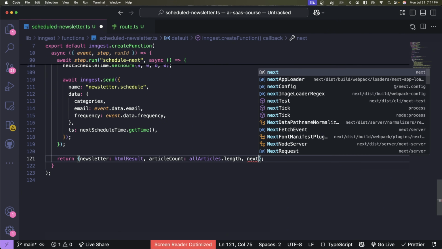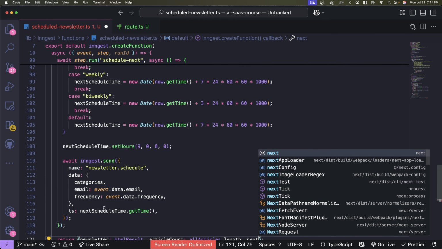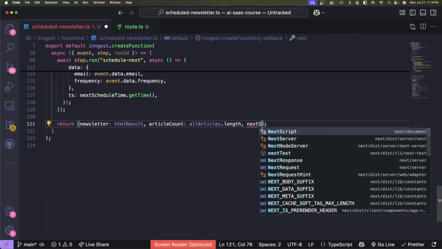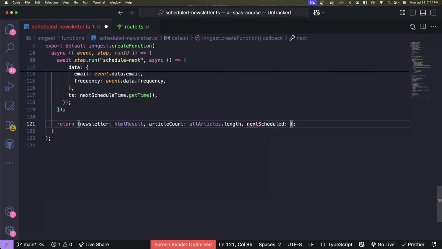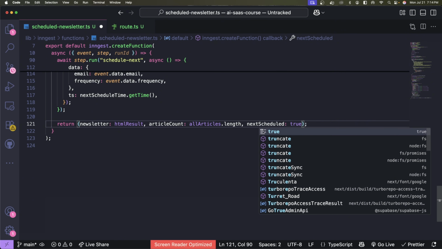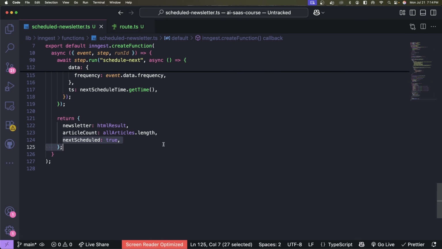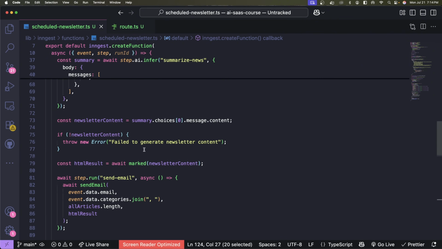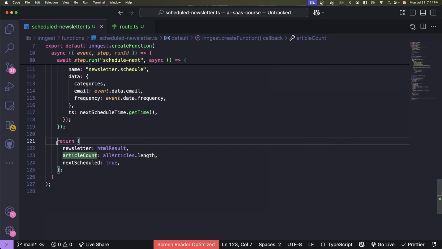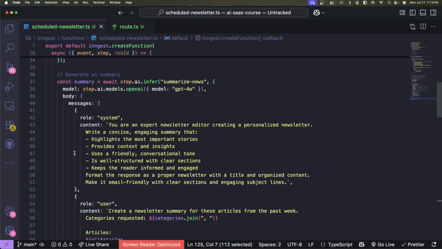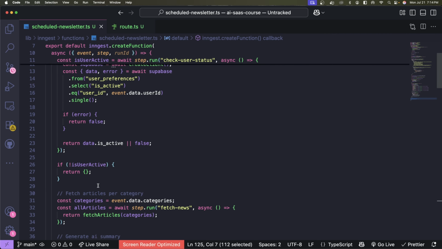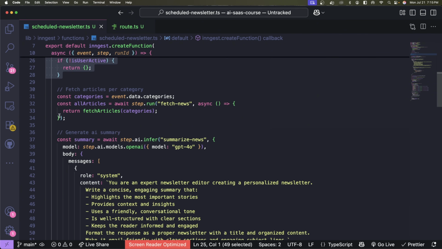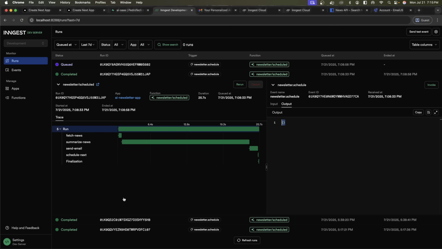But what we can do is, when we get to this stage, we know that it successfully scheduled the next email, so we can pass possibly a value here for next scheduled, which would be true, meaning that we scheduled the next newsletter. Remember, this, in our case, is just being used for debugging when we look at our ingest dashboard. And in here, if the user is not active, it will return first and not actually do all of that stuff. So let's test that out.